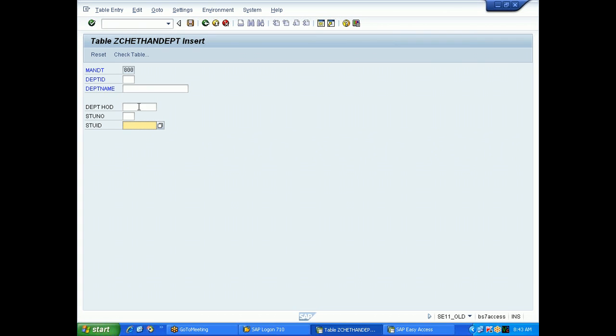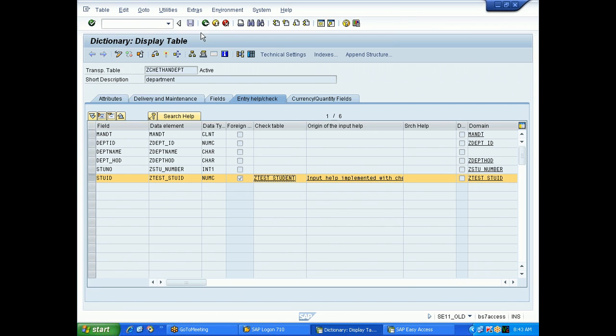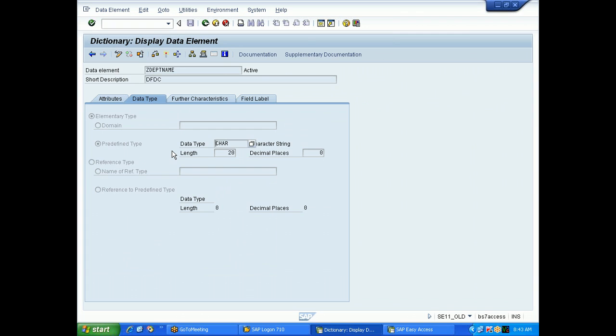Now, I want a similar kind of search help for department name. Right now there is no button. I want a similar search help button here so that I can select the department from here. So what to do? Go to the particular field name. Department name is the field name for that. Double click on the data element. Here you have a predefined type; the data element is created with a predefined type. Okay, fine.